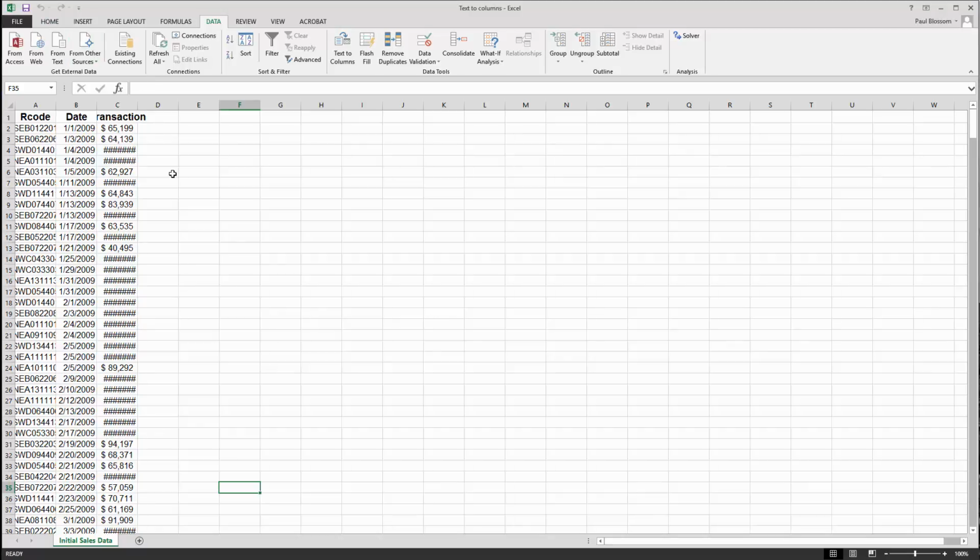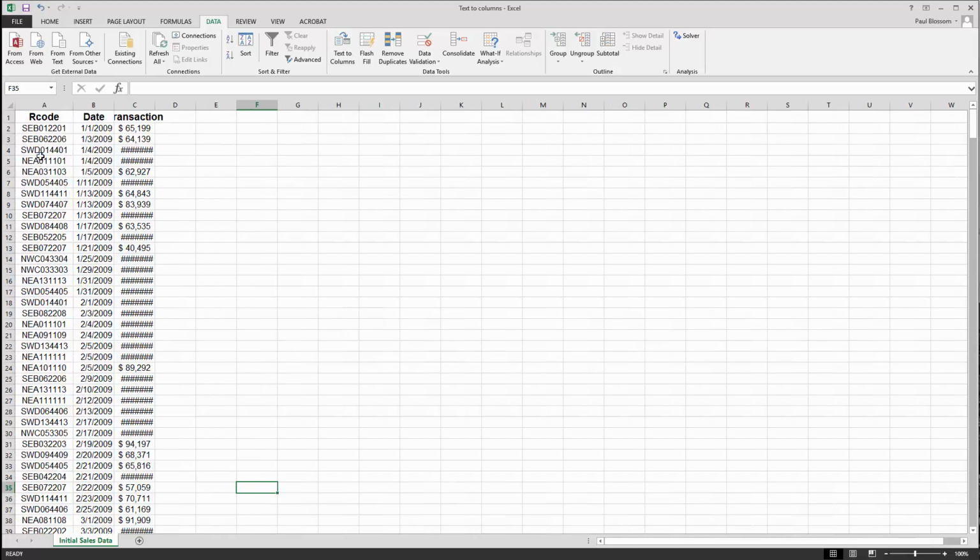Let's look at the text to columns function here. Sometimes we'll get a data set and we'll encounter something like we have here in the first column. It's called an R code, which has an area, salesperson, sales manager, and customer code in there, and it's all mashed into one.